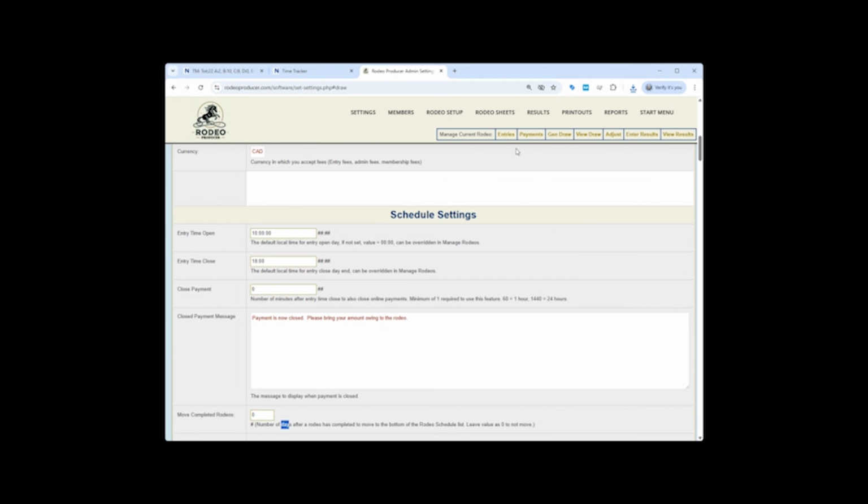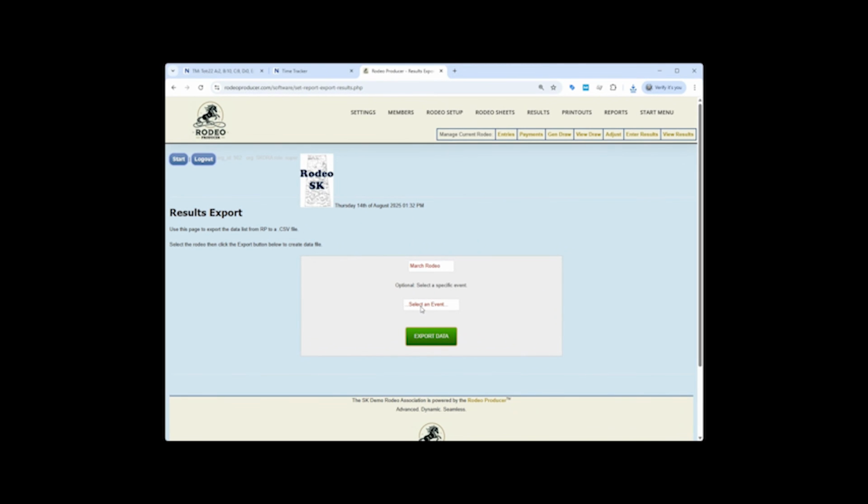So last on the list of rodeo sheets is the export to CSV. This simply allows you to choose a rodeo. You can do this specific to an event within that rodeo if you wish, and hit the export data button, and it will create a CSV file of the results from that rodeo, and it will generate you a file with each event, each competitor, scores, payouts, and points. And you can use that as needed.